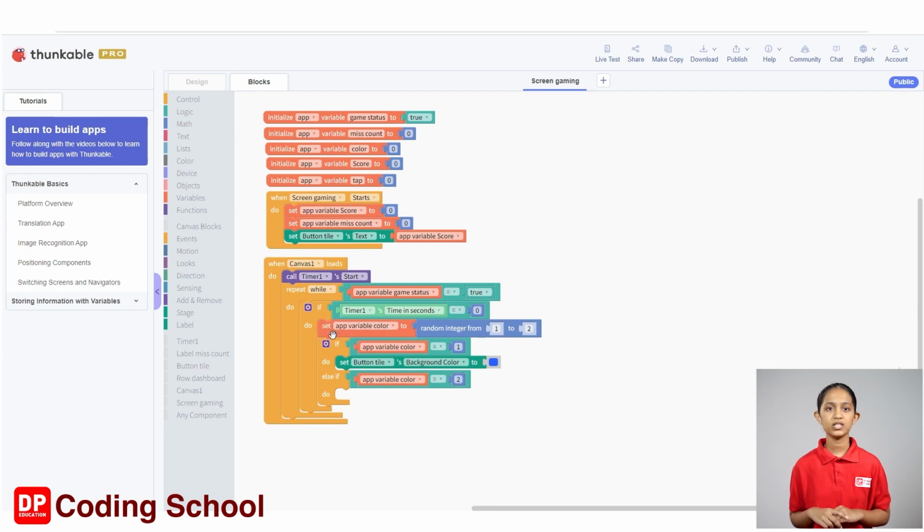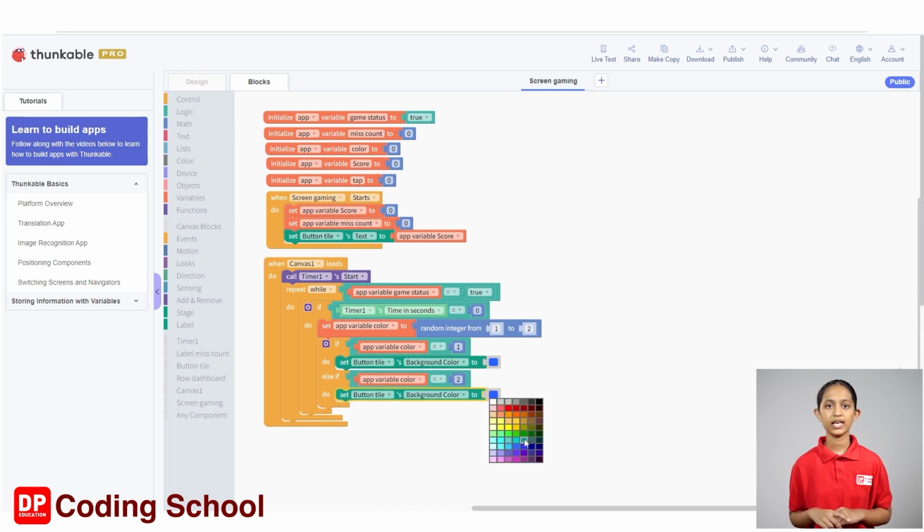For that, instead of creating new code blocks, you can easily duplicate the code blocks created earlier. I again right click on the set button tile's background color to code block and give a duplicate. Let's connect the duplicated code block to the else if section. Click on the box indicating the color here and select the green color. OK. Now we have finished creating the code to randomly change the background color of the button called button tile.